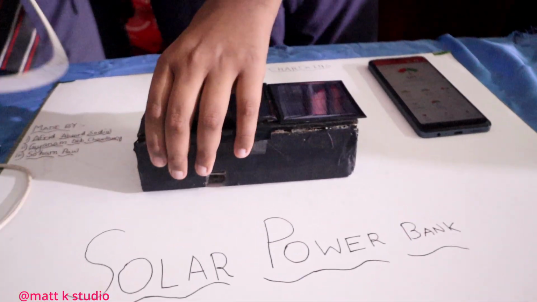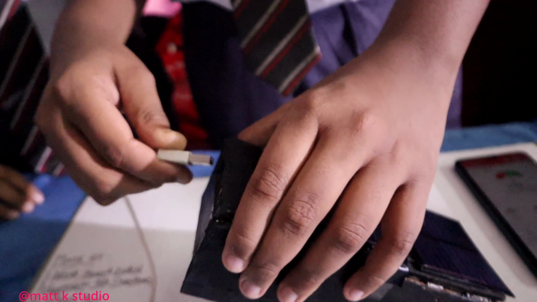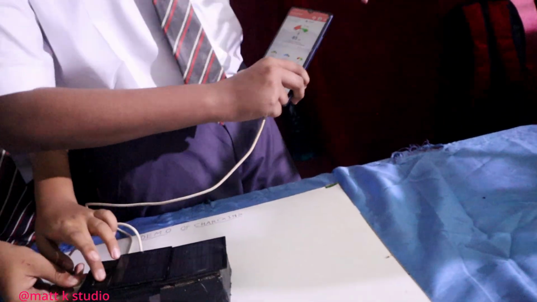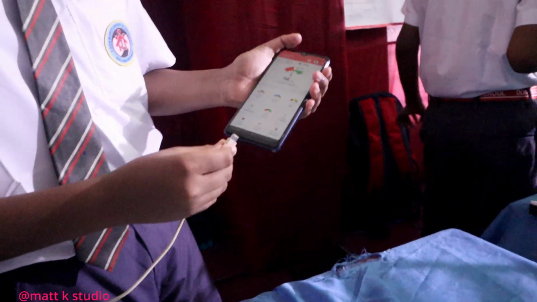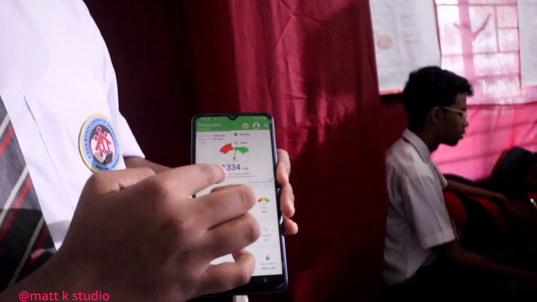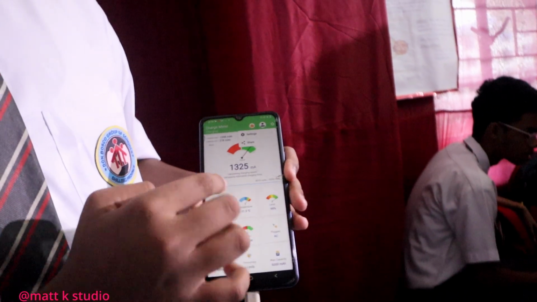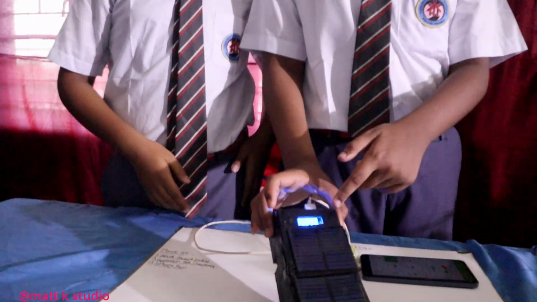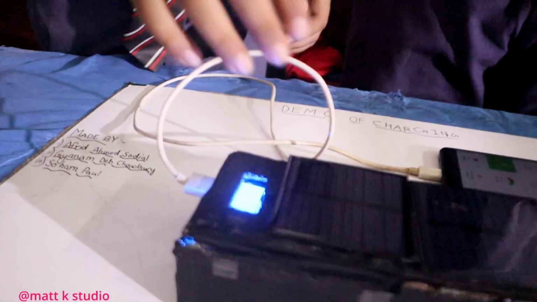As you can see, it can charge a phone. Now it shows negative. When we insert the plug, it will go positive. Yeah, it will go positive. It also shows the percentage. And now my friend Afrit will explain what parts are used.